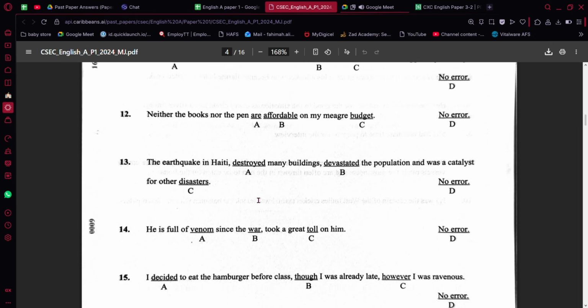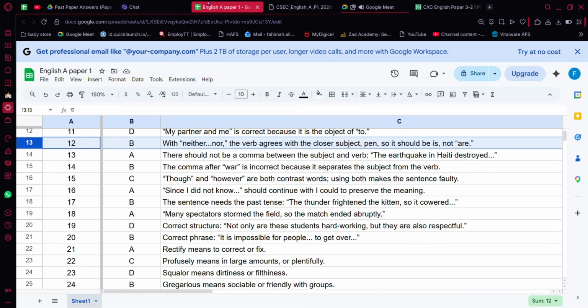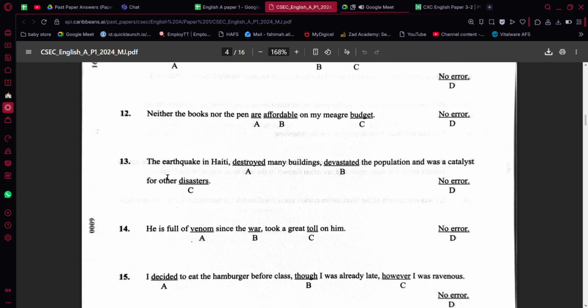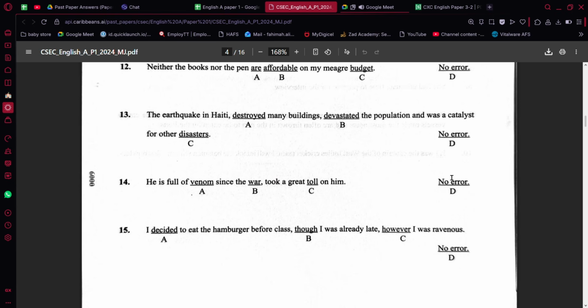13. The earthquake in Haiti destroyed many buildings, devastating the population, and was a catalyst for other disasters. It should be A. There should not be any comma there. It should just be a straight sentence. The earthquake in Haiti destroyed many buildings. Then you have a comma and then devastated and so on. So the answer is A. No comma after Haiti.